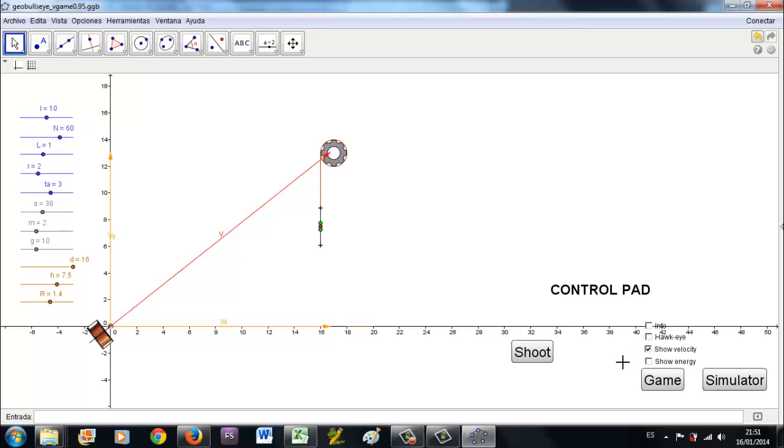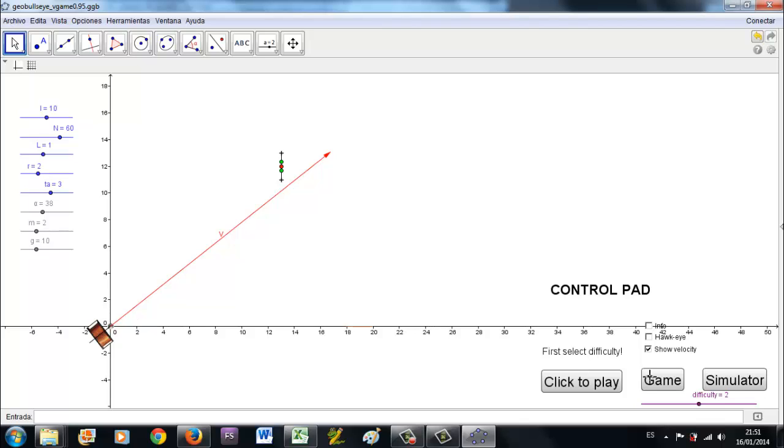Apart from the shot simulator, Bullseye V1 also features a game. Your goal in this game is to survive as long as possible, but each turn you lose 20 points. You can win some points by hitting the bullseye, which gives you 25 points, or by hitting the center of the bullseye. This gives you 45 points. You can adjust the starting difficulty with the slider in the control pad.